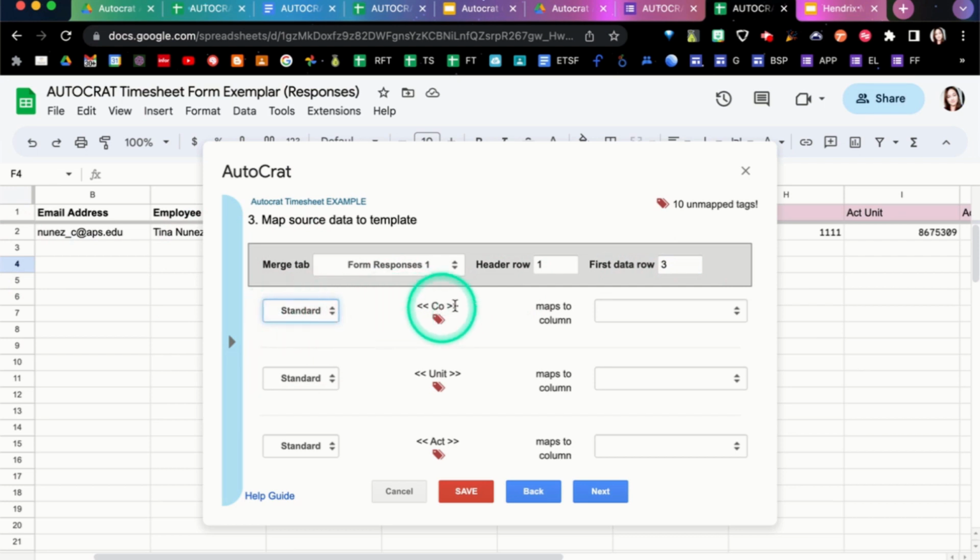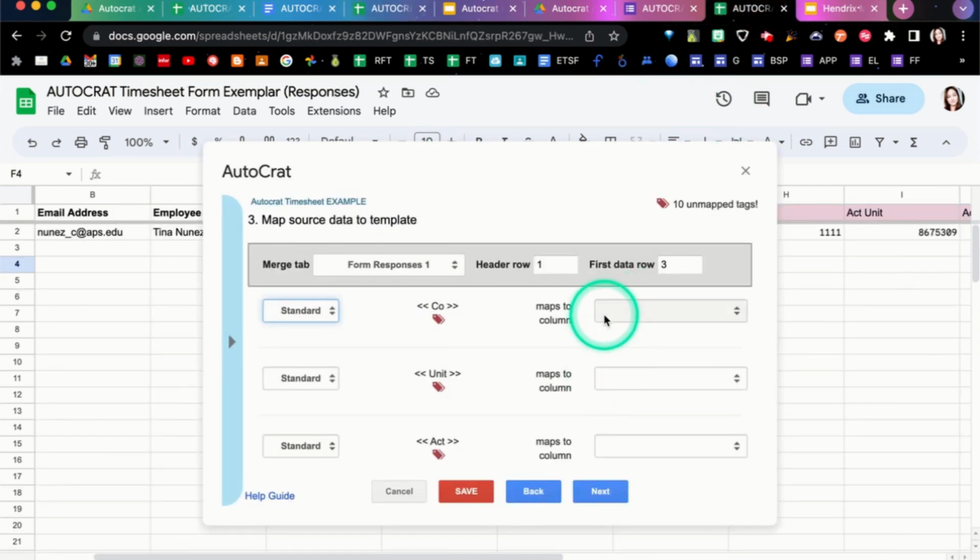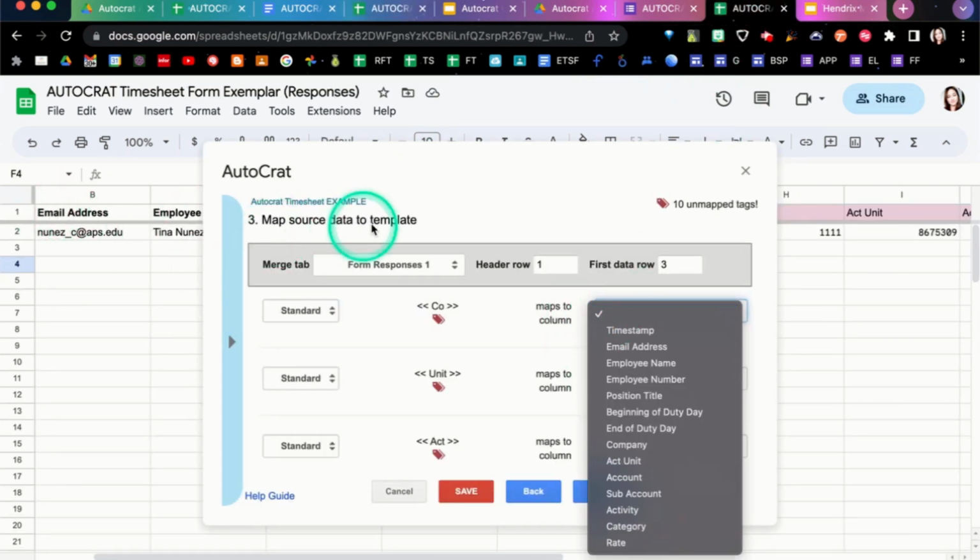And when I have this tag CO, it's pulling that tag from this template. So it's basically asking me, what do you want to put here where it says CO? I'm going to go back to my spreadsheet, and this is going to match any of the headers that are here on the sheet in the background.